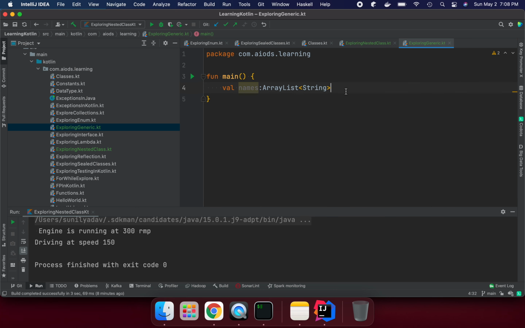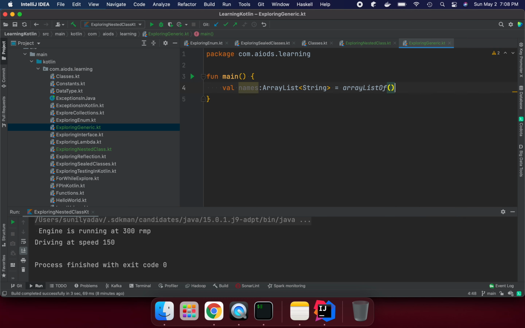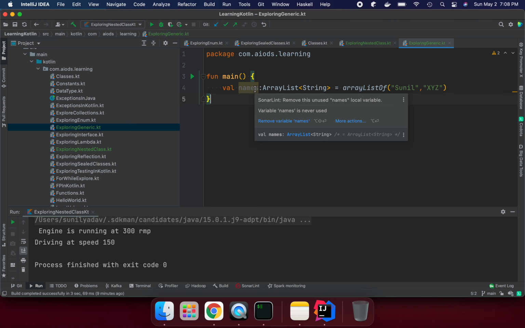And what values are we going to put? ArrayList of, just say, the name Sunil, xyz, just for example. So here we are trying to store an ArrayList of the string data type.